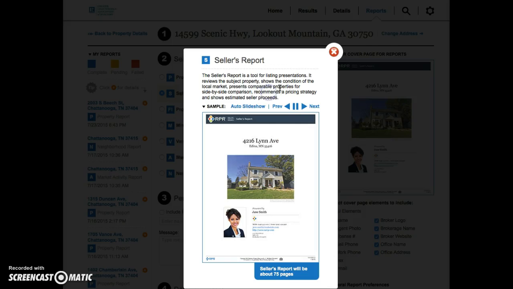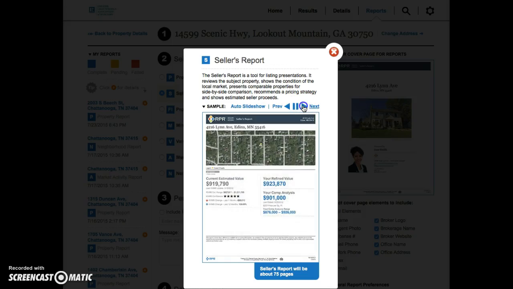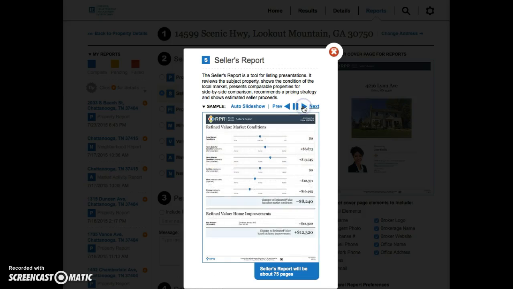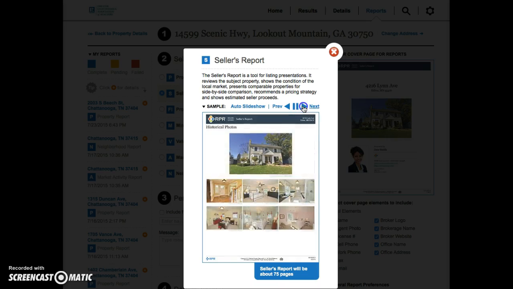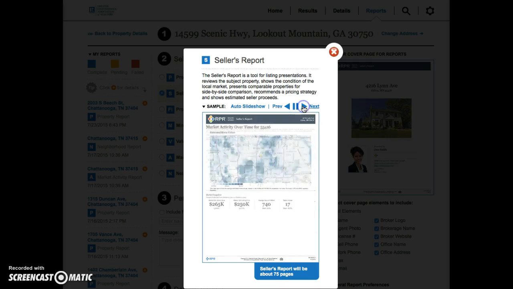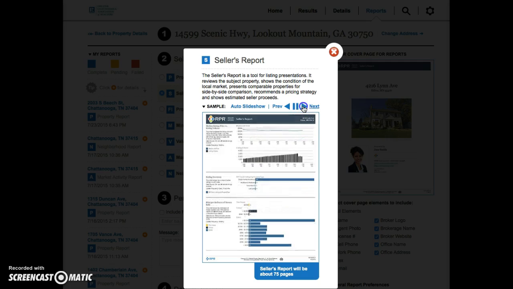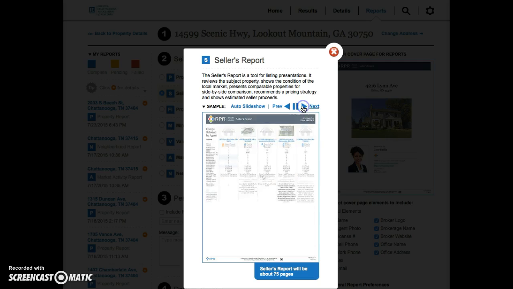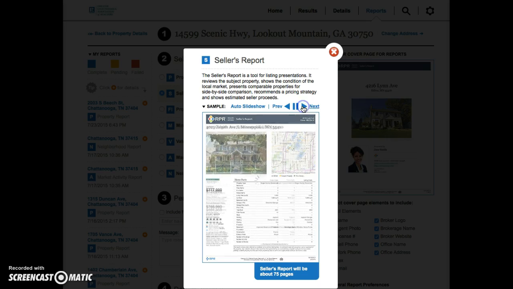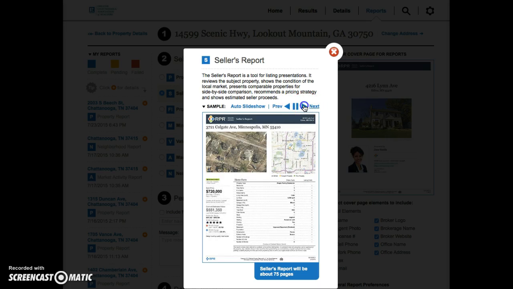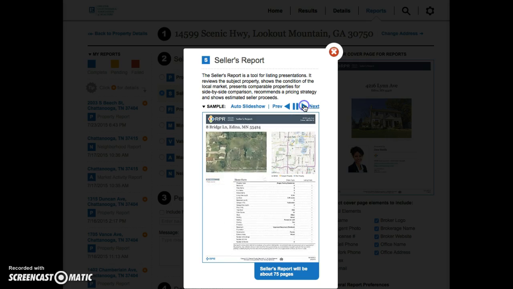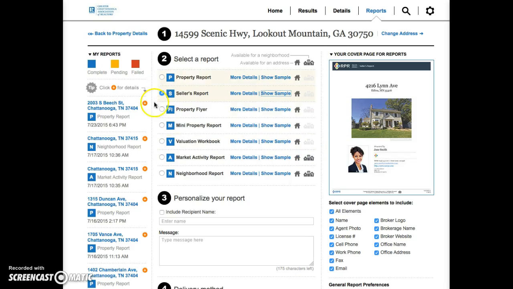You've got seller's reports. This I haven't used a ton. I imagine it's fairly similar to the last one I looked at. But it may be a wealth of information that you can almost just shoot to a colder prospect that you have. Okay, it does give you some good comps. A colder prospect who just called you about a house and wants some general information.